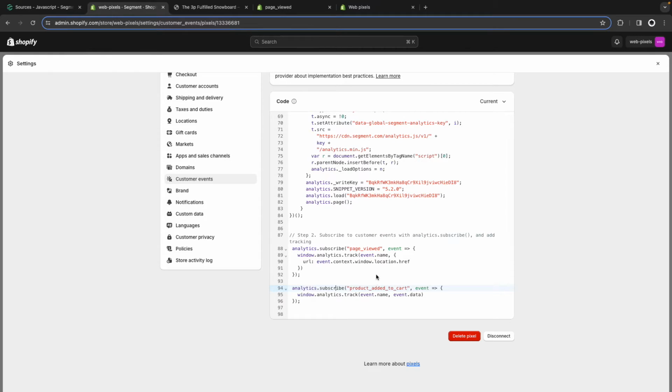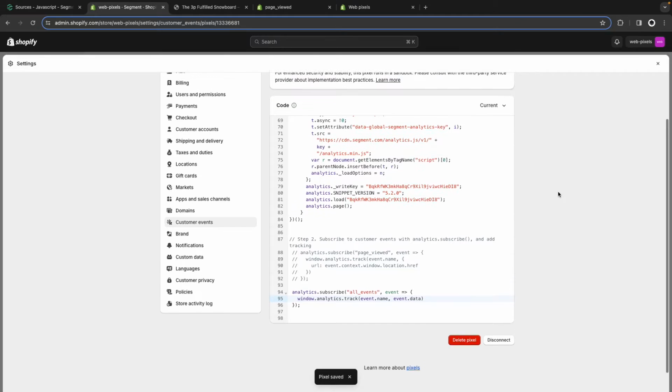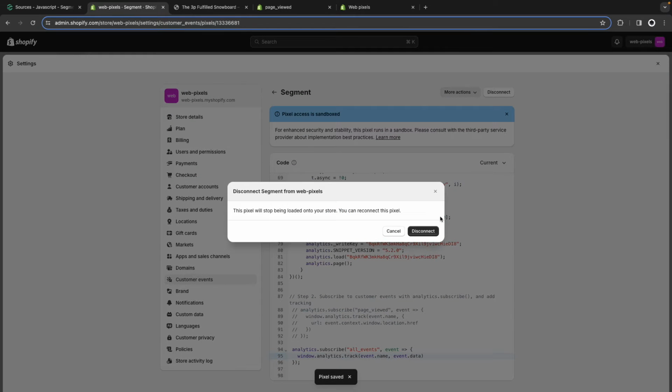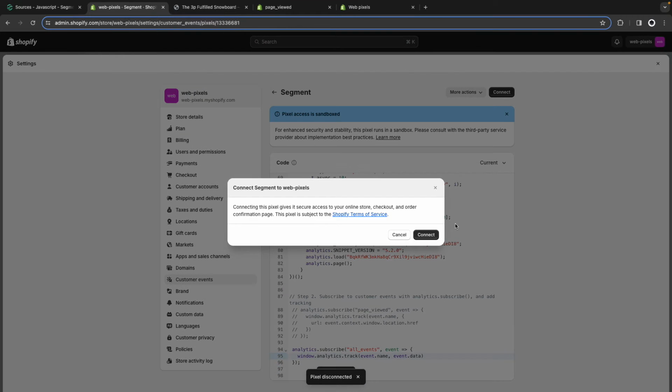Something else we can do is track all the events. So let's comment this. And over here, let's change the event name to all events. And we can also track all the standard events and all custom events. Because by using all events, we are also going to be tracking any custom event that the store is emitting. You will see how that looks like in a moment. But for now, let's save this. Let's disconnect and reconnect.